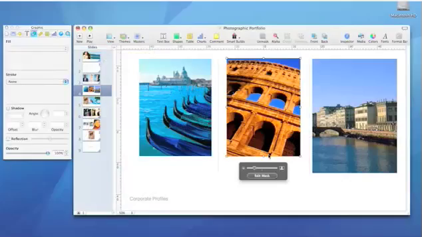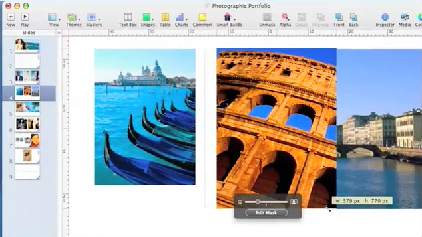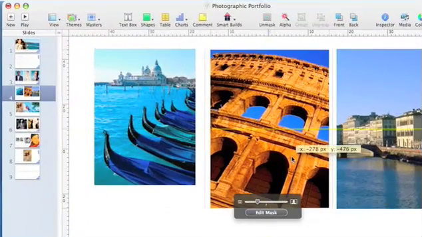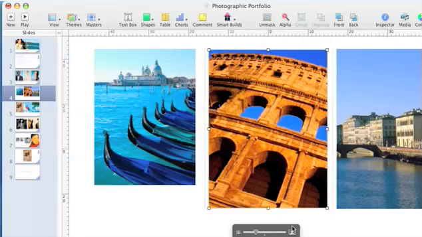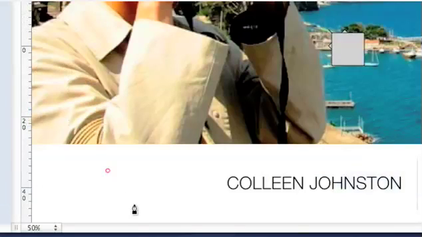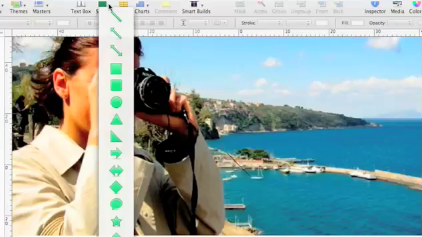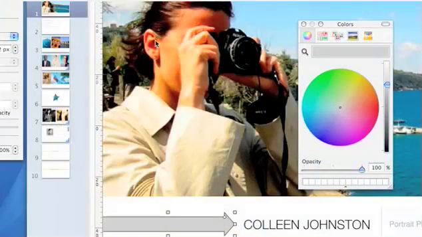In Keynote 08, a slide is a free-form graphics canvas that gives you precise control over the layout of your objects. You can use drawing tools to create your own shapes, or use pre-made ones such as rectangles, arrows, and circles. You can also modify their fills and strokes.